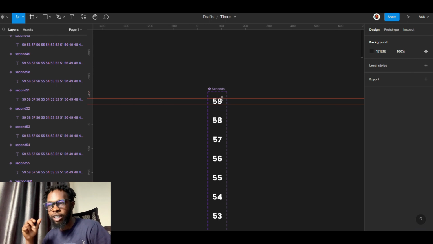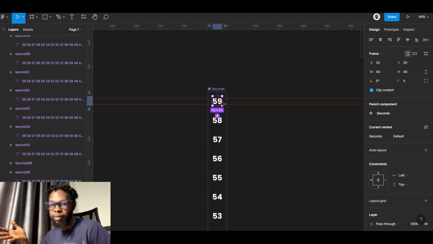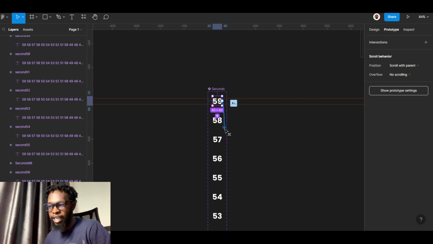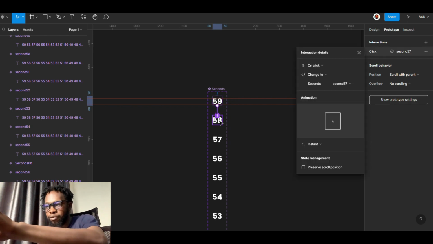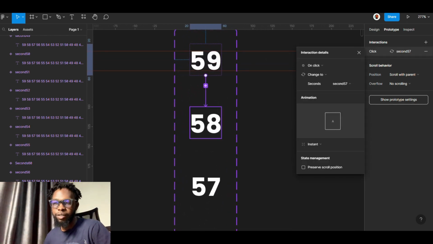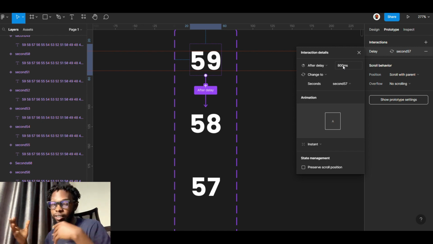So now what I want to do is prototype for my seconds. I'll select the 59 and then come down to prototype, after delay. Be careful when you're prototyping, you won't be prototyping the text itself, you'll be prototyping the frame itself. After delay, you're going to select after delay. See, a second on Figma is 1000 milliseconds. 1000 milliseconds, not 100, 1000 milliseconds is a second. So we are trying to achieve 1000 milliseconds.